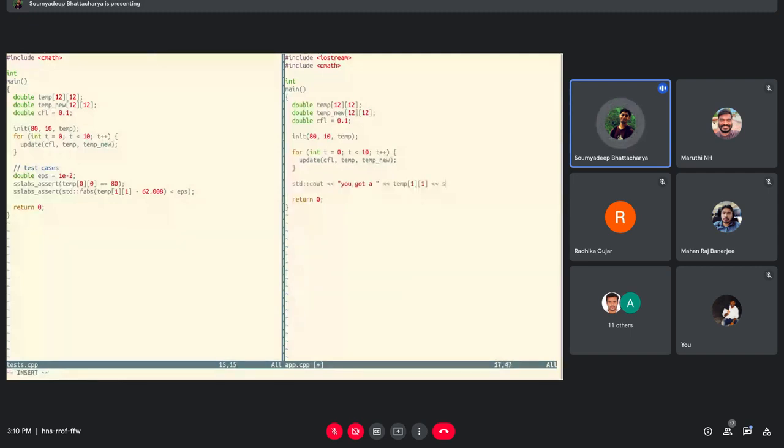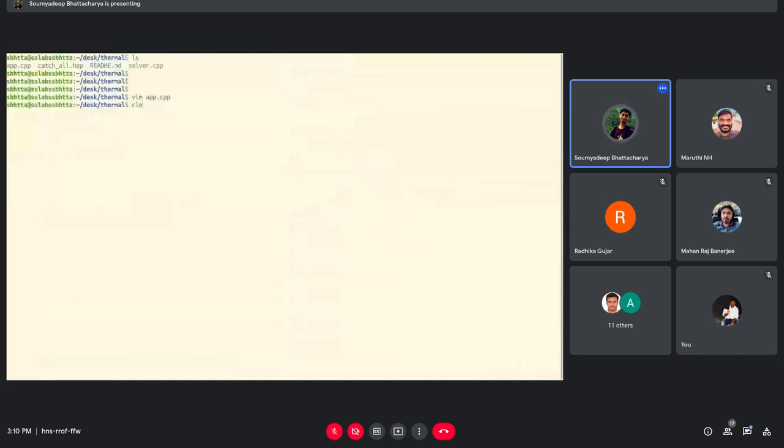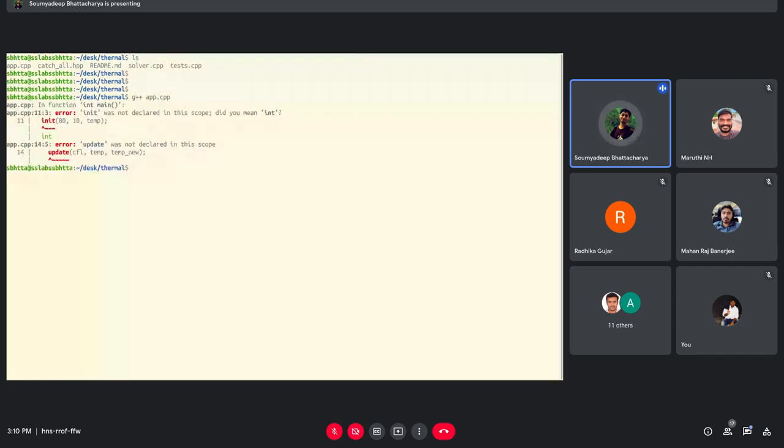This is basically conceptually the difference between your app and your tests. Now, if you want to make your app.cpp, you'll do this. It says it can't find init and update. So basically, it doesn't know where to look for this init or update. That's why you have to give it an interface file. Whatever you wrote in solver.cpp, you just take out the signatures and create a .hpp file out of it, or .h or .hpp.